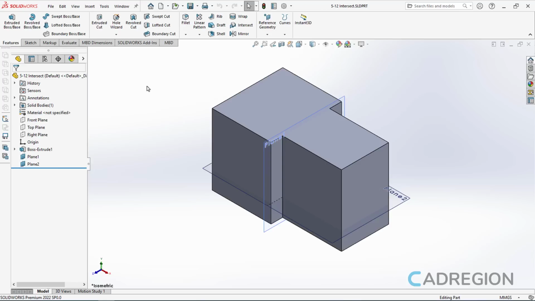In the open document, I have already created a 3D solid object. In addition, I have created two planes which intersect the solid object. The first plane intersects the solid object vertically, while the second plane intersects the solid horizontally.